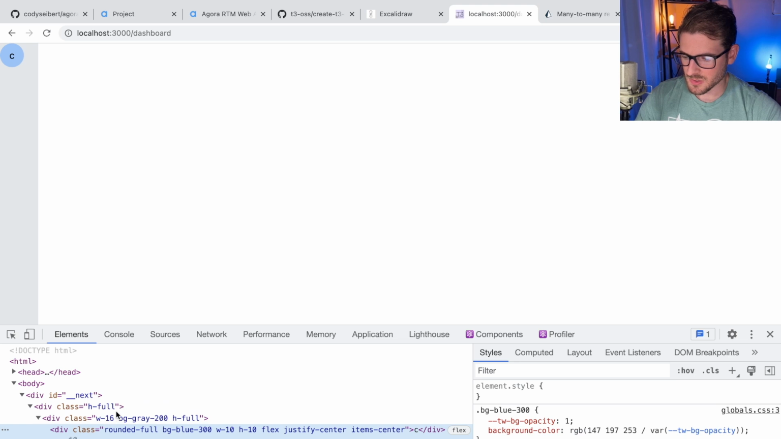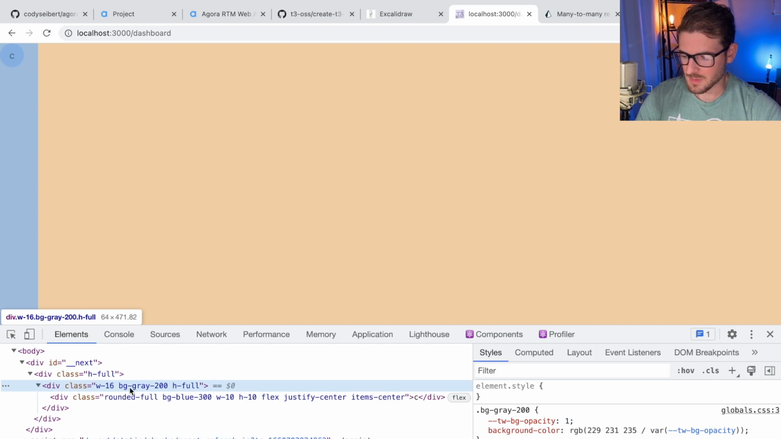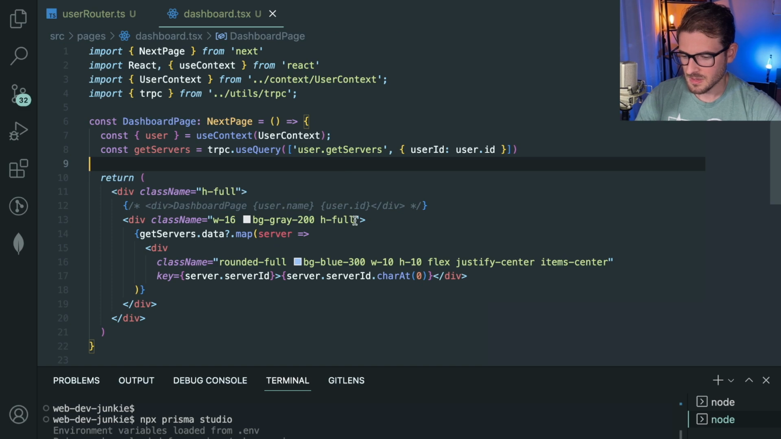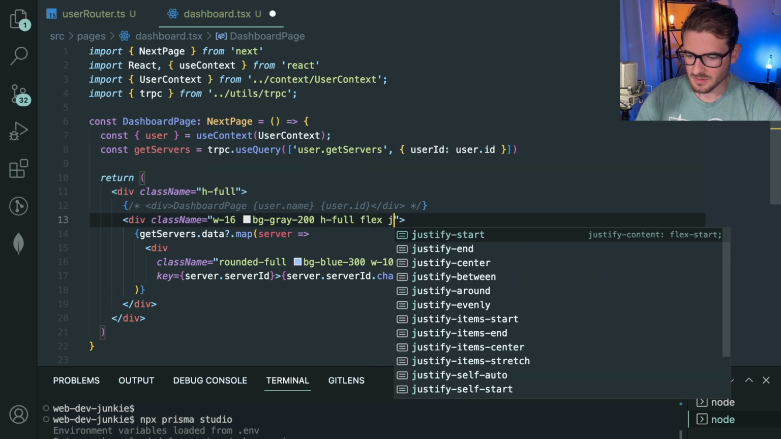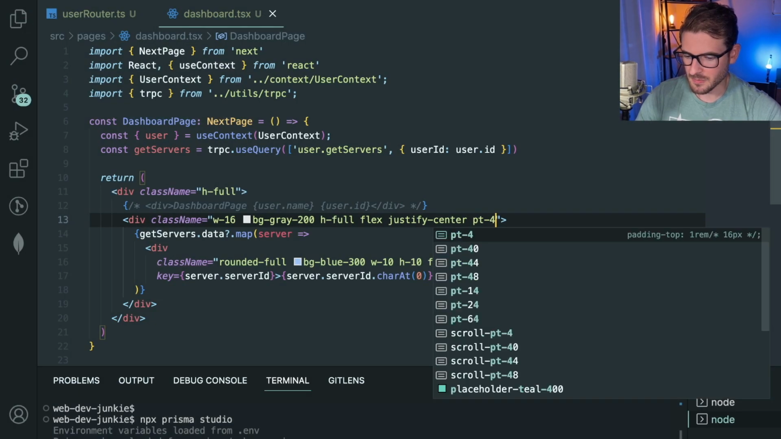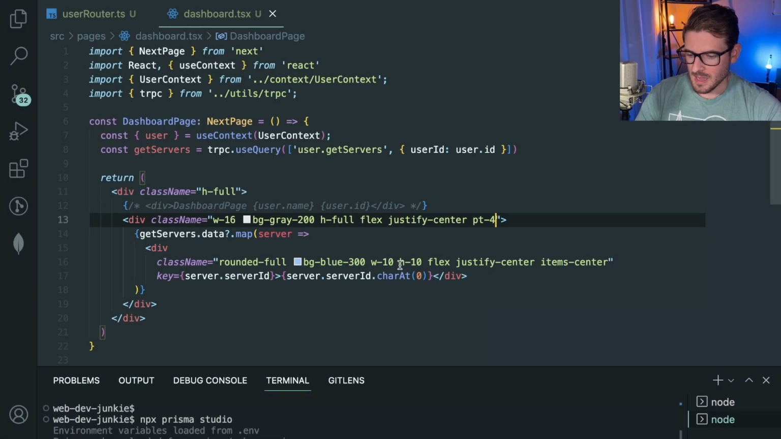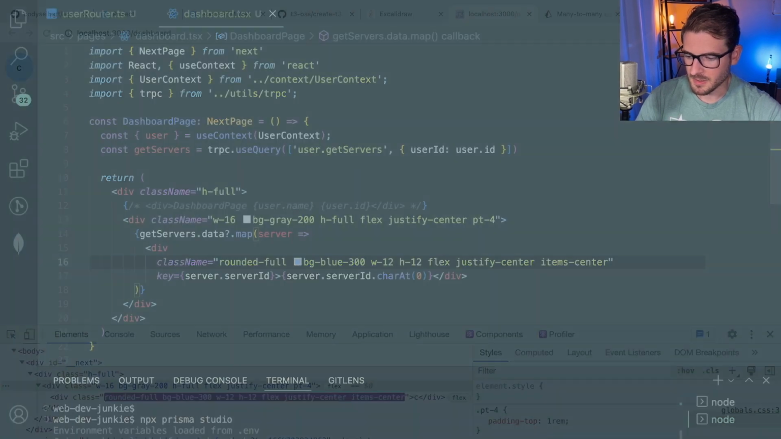That'd be cool if we could also get this rounded button to be centered inside the div as well. So I think we need to give this thing some flex as well. It's W16. So let's give this some flex, justify center, and that'll align it like this. And probably some padding top of 4 to push it down. And I mean, we could make this a little bit bigger, I think. There.